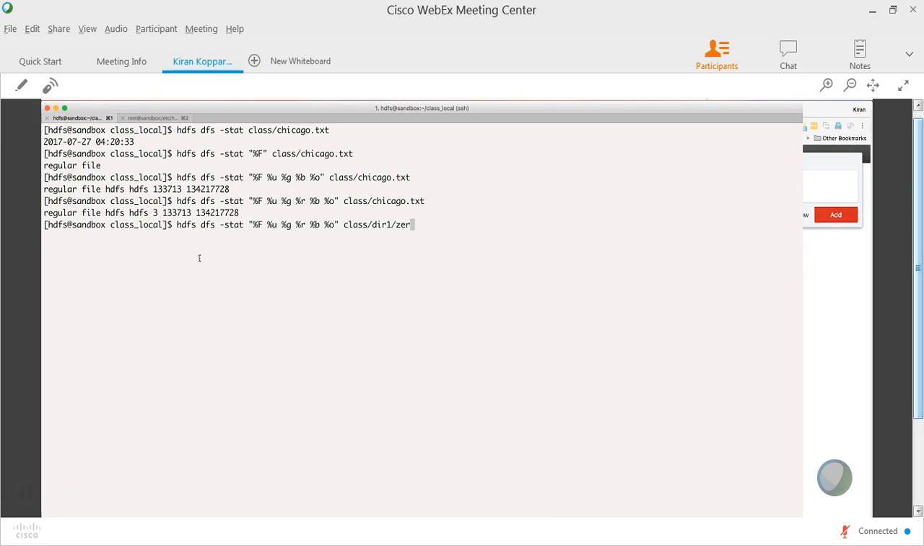And we set something to zero size file dot text. Oh, a directory too, I guess. Yeah, it's called regular file, hdfs. Here we see this replication factor as 1, and then the size of the file, and this one is called block size. This is about the stat command.